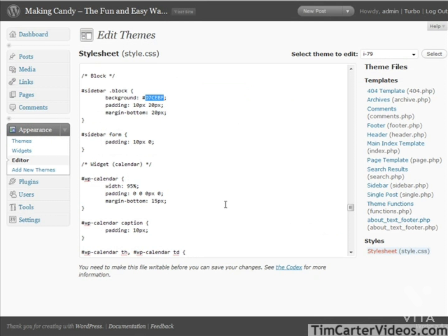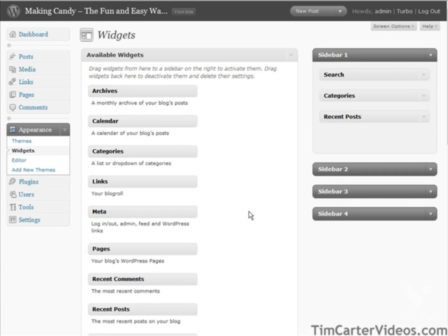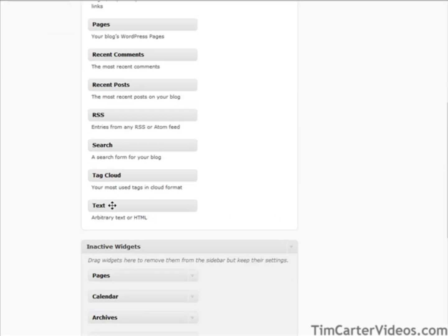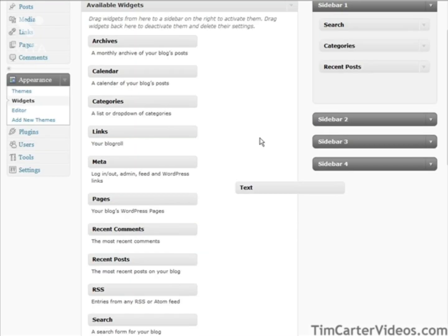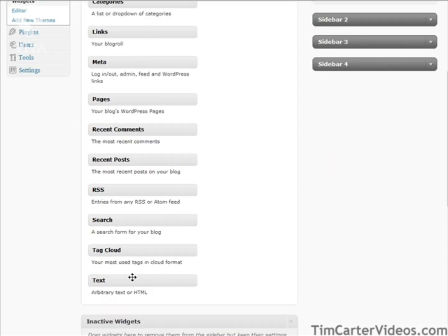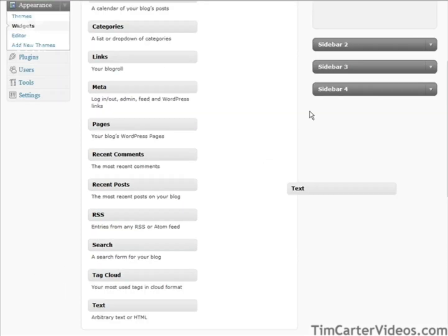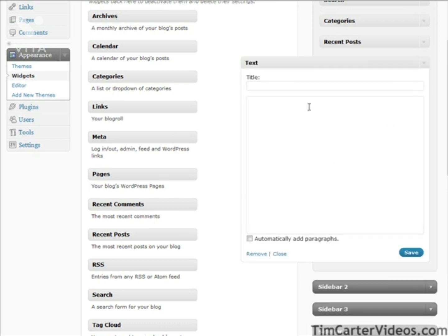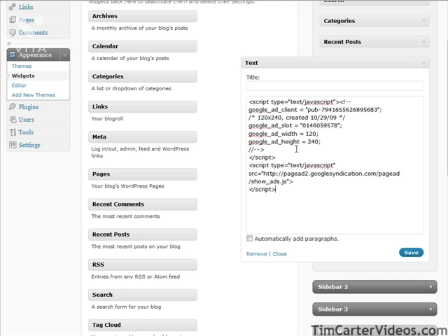Let's go back to our theme here. And now let's go to widgets. Okay, and we're going to put an AdSense block along the sidebar. So all we have to do is find a text widget here. Let's bring this up and put it underneath posts. Okay, and then just paste our AdSense code right in there and save.